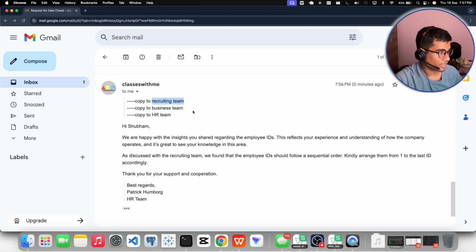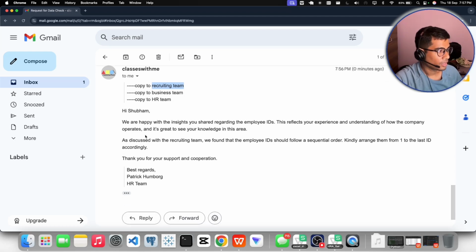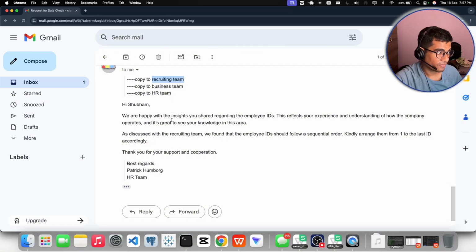So copied to recruitment team, business team, and HR team. Okay. Hi Shubham, we are happy with the insights you shared regarding employee IDs. Yeah, obviously, that's why I'm saying explore the file after each and every step.